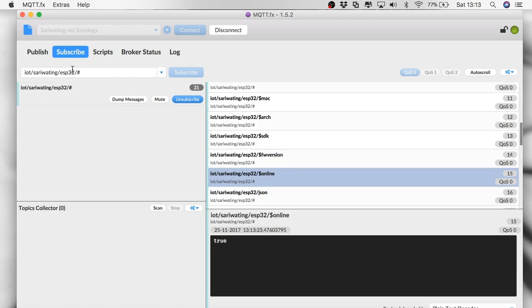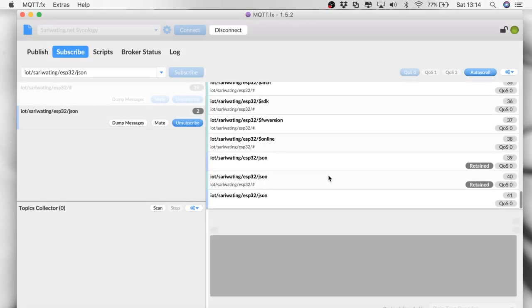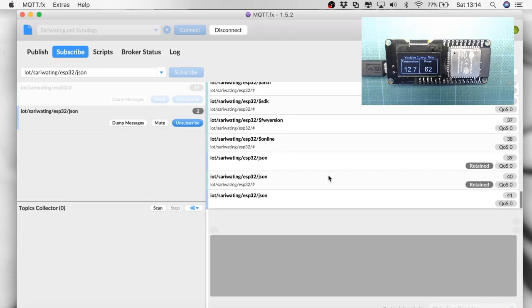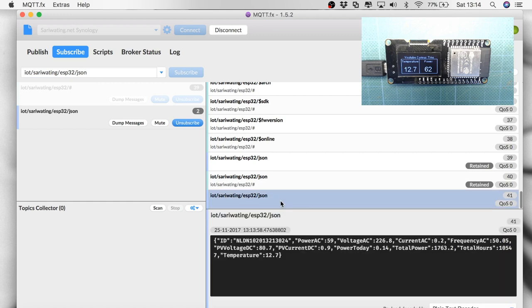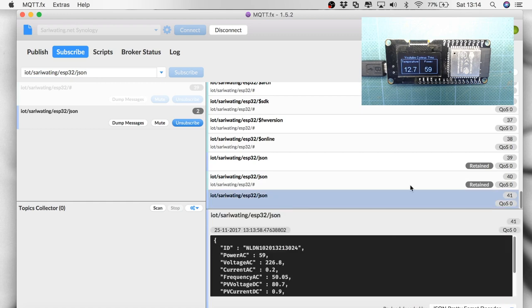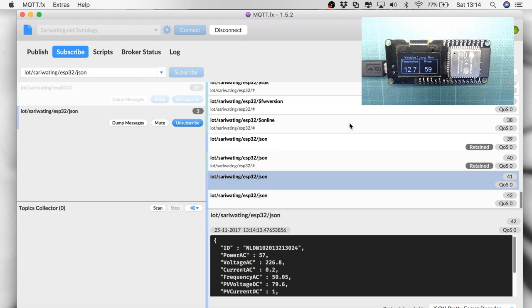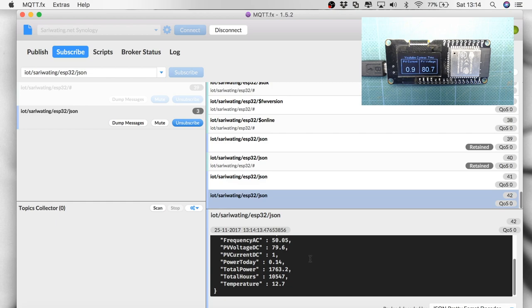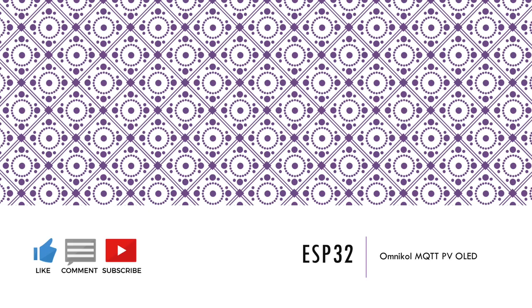And I want to look at the JSON data that is sent out by the ESP32 that was collected from the Omniksol inverter. Let's make it a little bit easier to read. And it looks like valid JSON data. Now the only thing I have to do is disable the Python script running on my Raspberry Pi, and that's another project sorted.